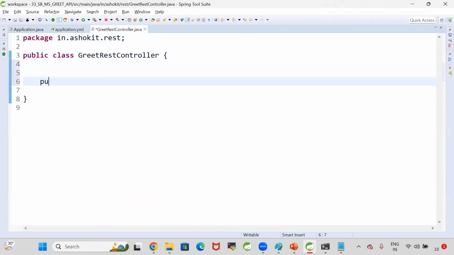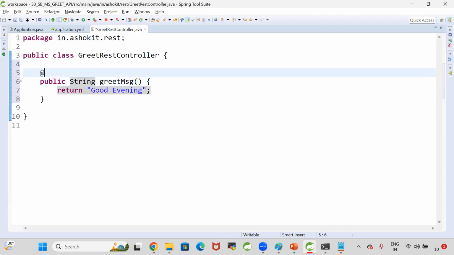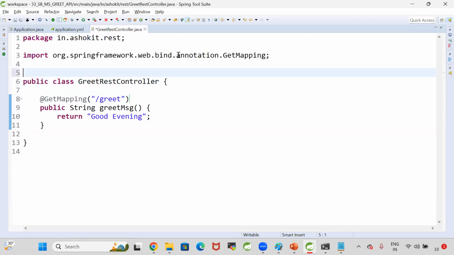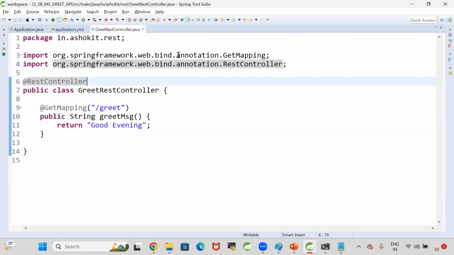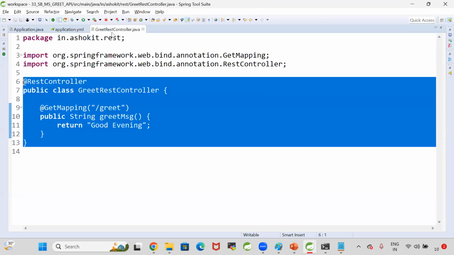In this, I'm writing one simple method, public String greetMessage. So it is going to simply return a greet message as good evening. Let me bind this to a URL pattern, @GetMapping /greet. Now let me make this a REST controller by using an annotation called @RestController. With this, my project is ready.